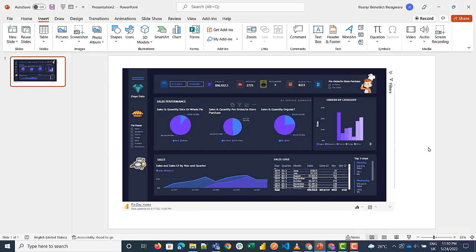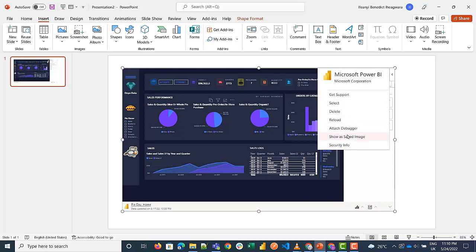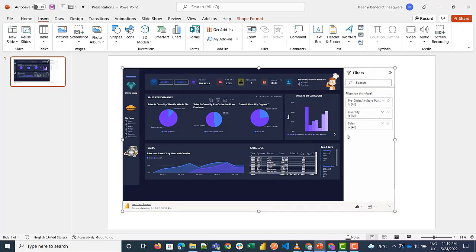We can also save it as a still image. So maybe you do not want it to be interactive, you just want it to be in this view in your PowerPoint slide. So you click on this and you click on show as saved image, and you see it's just an image at the moment. So that's it.